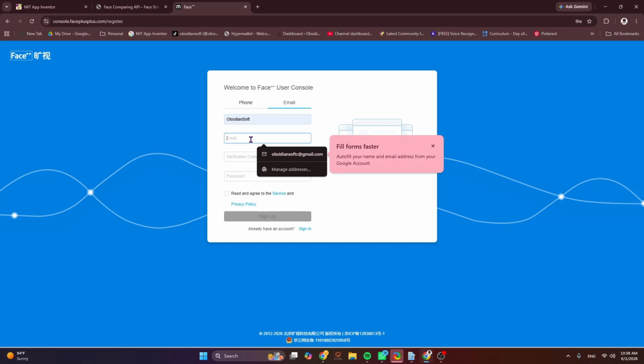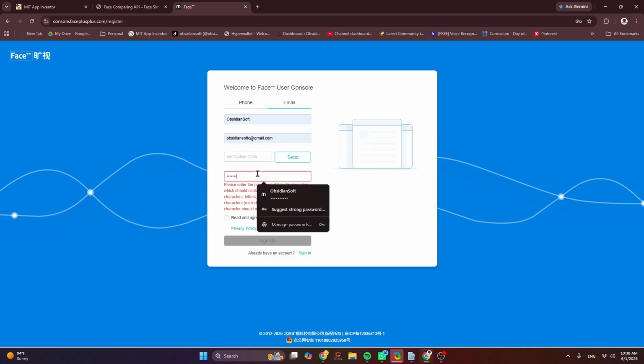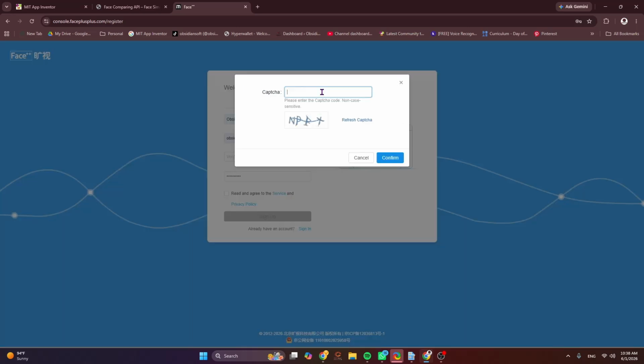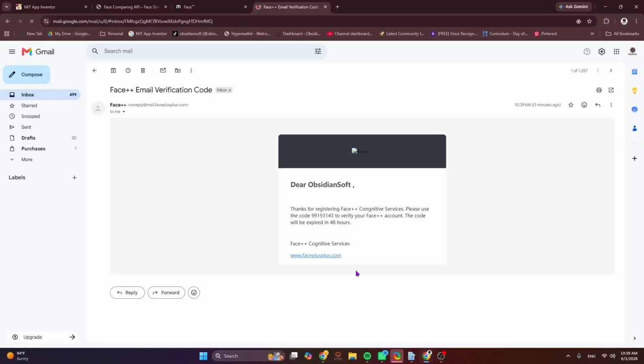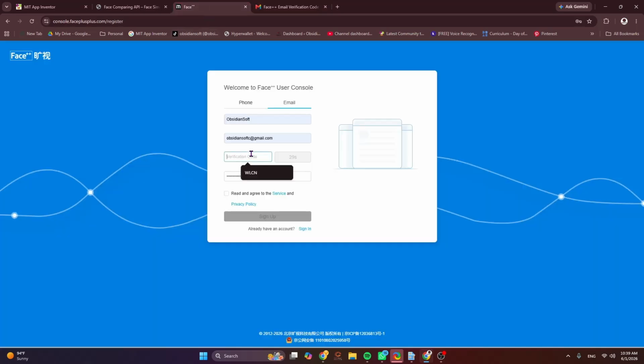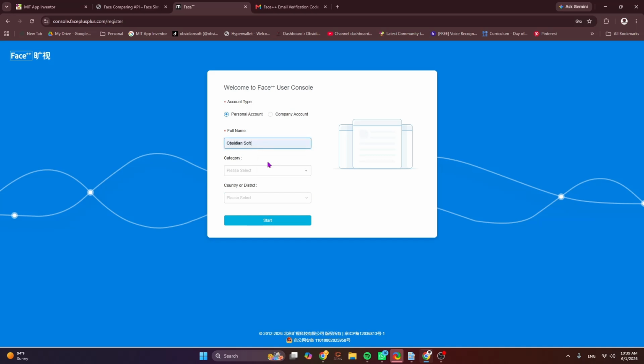Provide username, email address and password and click on Send. Enter CAPTCHA. Email will be sent, get code from there and enter it. And then check this box and click on Sign Up. Fill up more info. Mobile app. Provide your country.